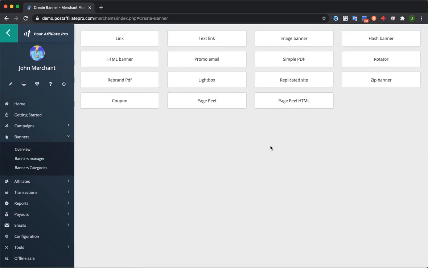All of your affiliates will have their own login as well. They're going to have an affiliate panel, and I'll show you guys that in a second. But once you upload your banners here, the affiliates will be able to log in. They'll be able to see those banners, grab them, and use them to promote your program.